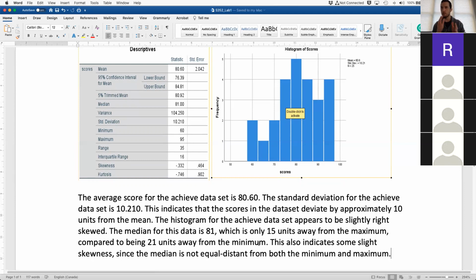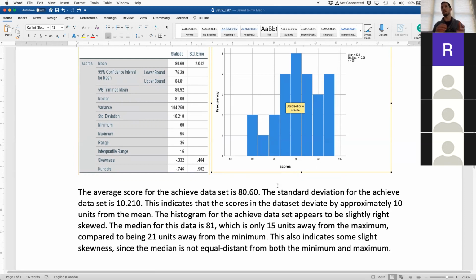So skewness would be equidistant between the minimum and the maximum. Sorry, the distance between the minimum and Q2, the median, would be the same as the distance between the maximum and Q2, which is again the median. In this case, we can see that the median is a bit closer to the maximum, so that indicates some right skewness.